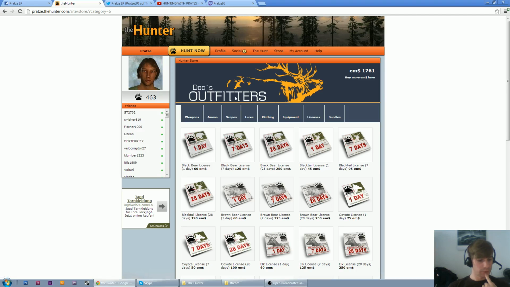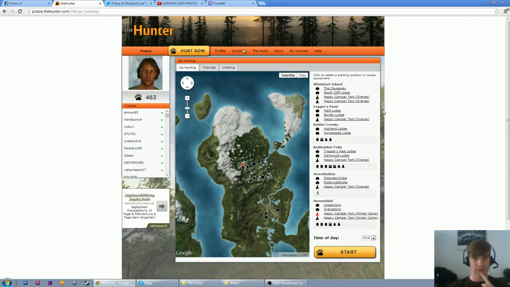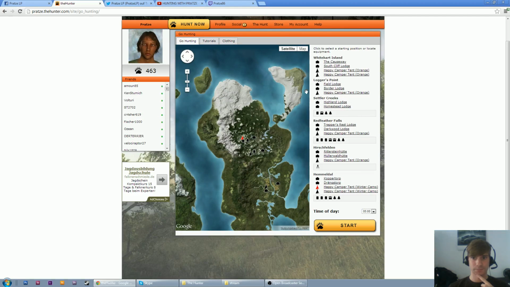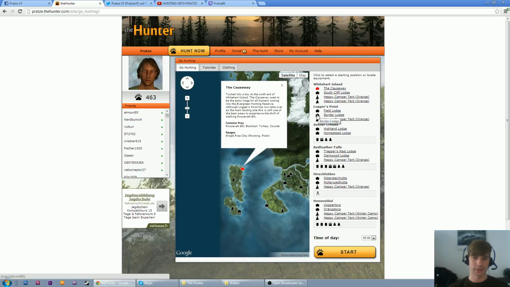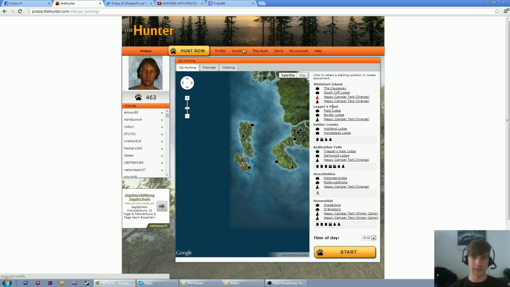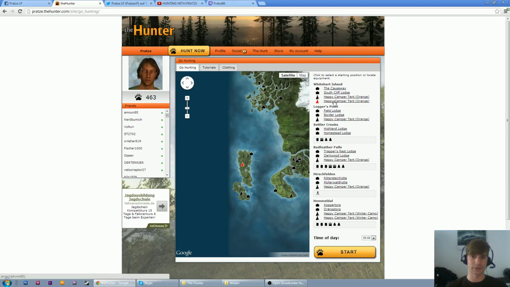Now, if you want to play the hunter, I can also really quickly show you how that works. Just click on Hunt Now, and then here on the right hand side you can choose the reserve that you want to hunt, and you can choose also the lodge that you want to start from. And if you have tents that you bought in the store and have placed it on the reserve, you can also start from the tents.